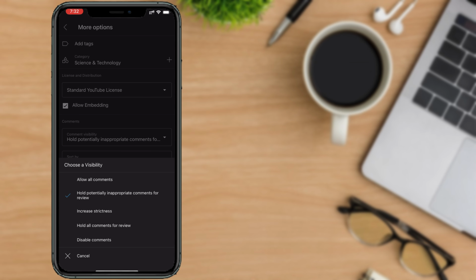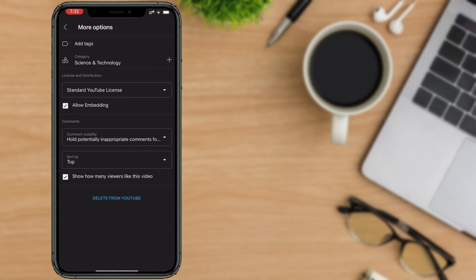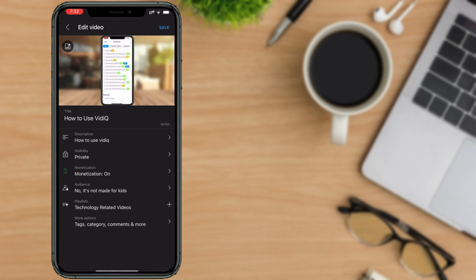So you have a couple of options here. You can allow all comments, hold potentially inappropriate comments for review, increase strictness, hold all comments for review, or disable comments. You have these options. Select the one that applies that you want to choose. And once done, you can go back, and that's pretty much all there is to it.